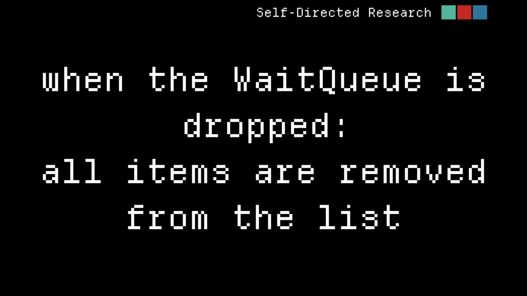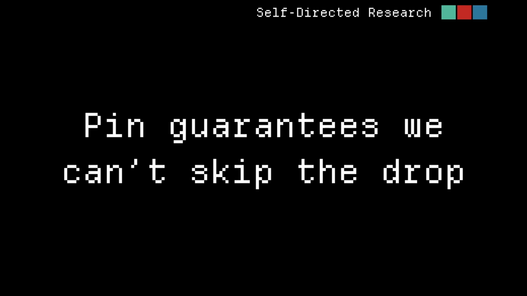Another podcast, really. Pin guarantees we can't skip the drop. If we drop, we remove ourselves or we remove the whole list, great. Then it doesn't really matter that these things don't have lifetimes that we can super explain to the borrow checker. But as unsafe programmers, we say it exists as long as it exists. And then that's the fulfilling of the unsafe guarantees there. That's our safety comment, is we know it's load bearing.